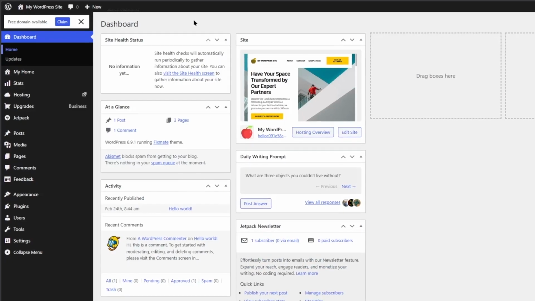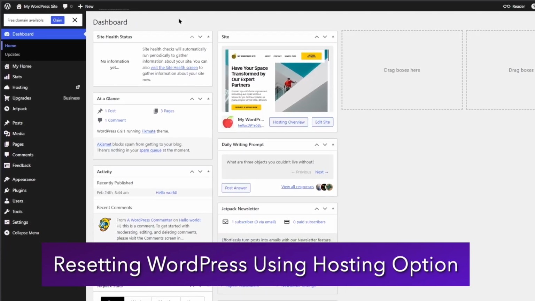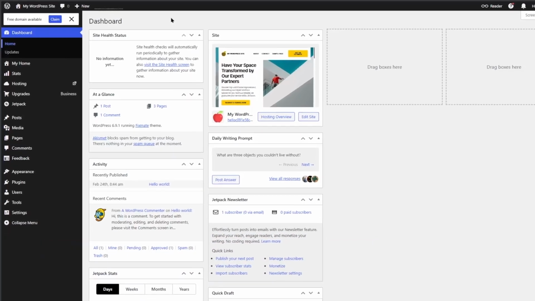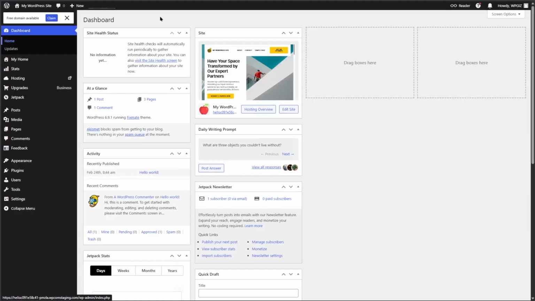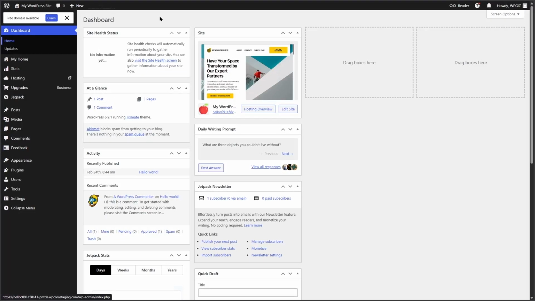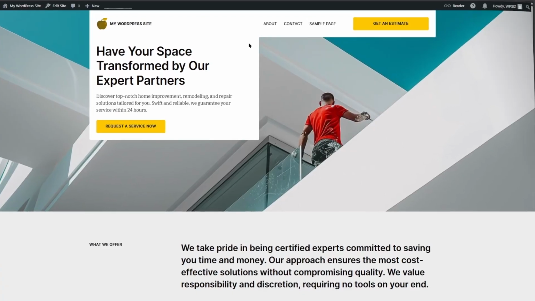Now let's see how you can reset your WordPress website using hosting panel. For this example, we will be using WordPress.com. WordPress.com provides you with a lot of features and a hosting panel where you can manage everything. So this is our WordPress website that we have on WordPress.com.